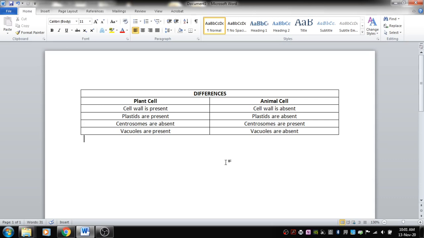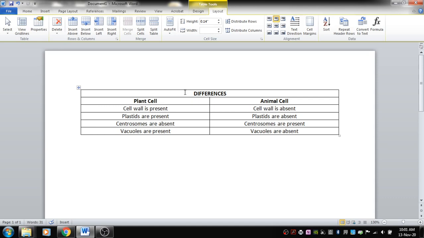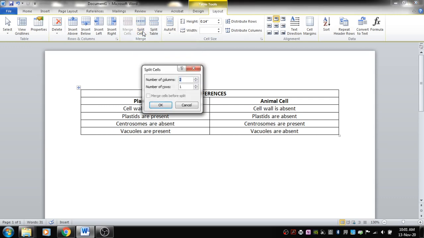Now splitting is just the opposite. Splitting means to break up a single cell into many cells, into different rows and different columns. So this is how it's done. Again, click on the cell or cells which you want to split, then again go to the layout tab, and there's an option called split cells. Now left click on split cells and it brings up the split cells dialog box.